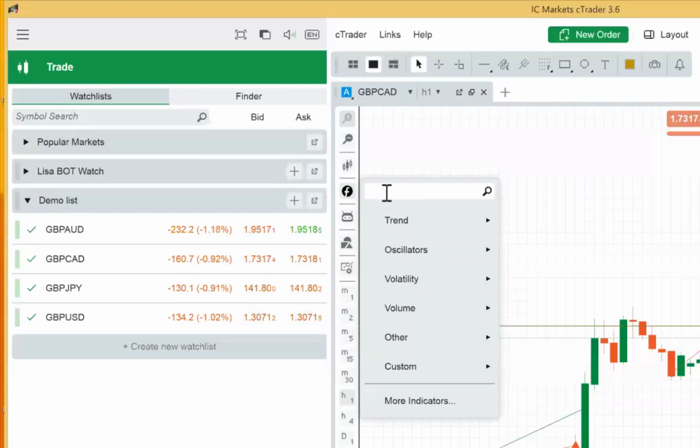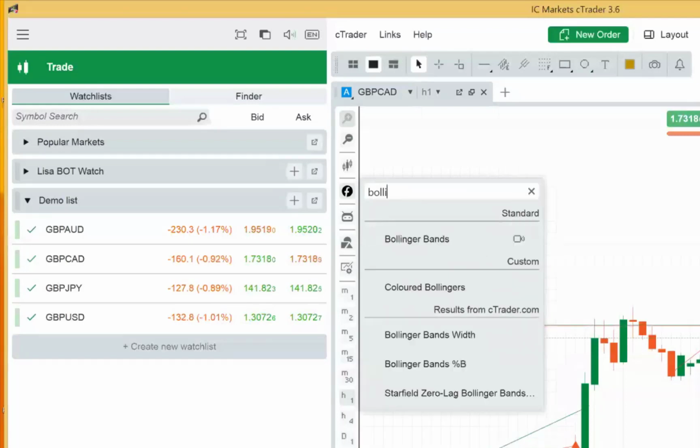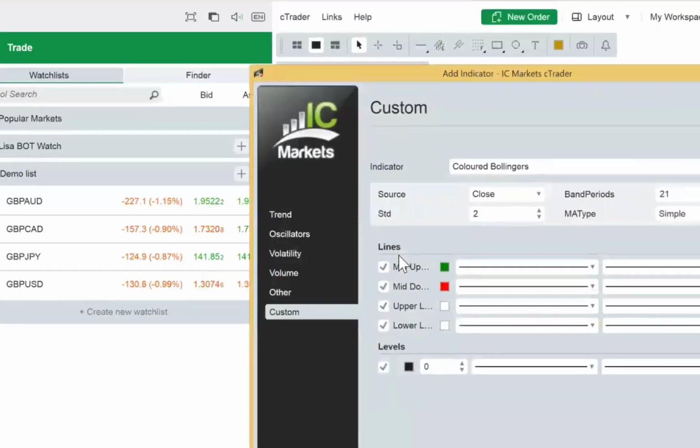We can just type in the name of what we're looking for in the search bar, and that can be a faster way of finding it than going through each of the options. So I'm going to add some Bollingers. You can see here it's found the standard Bollinger Bands, but also our colour Bollinger Bands indicator that I've written. So I'm going to add that one onto the chart.